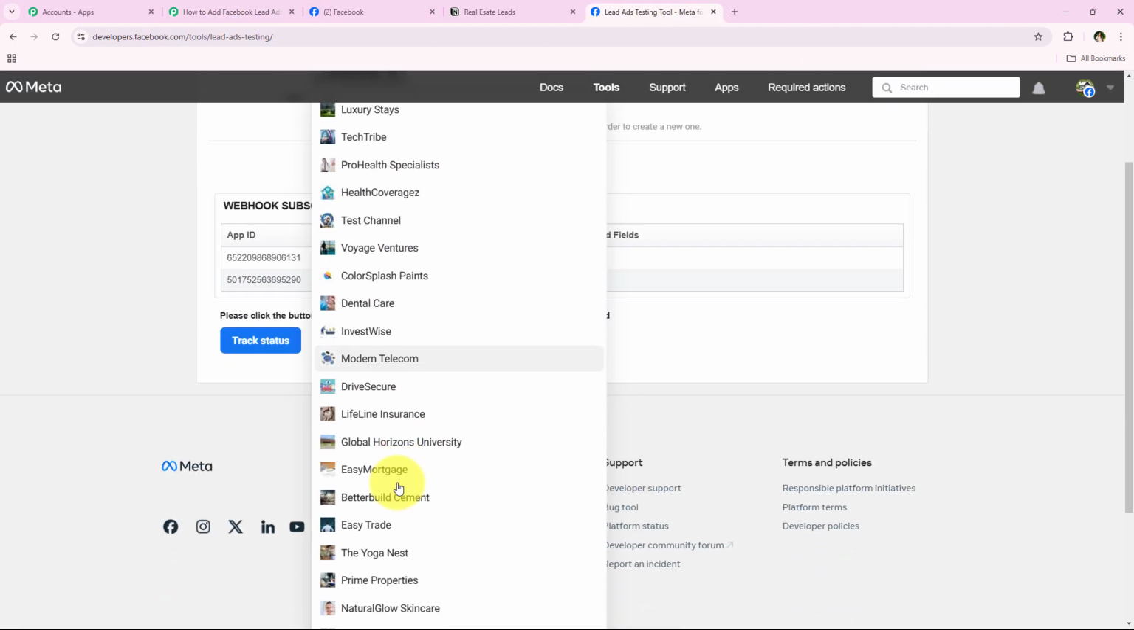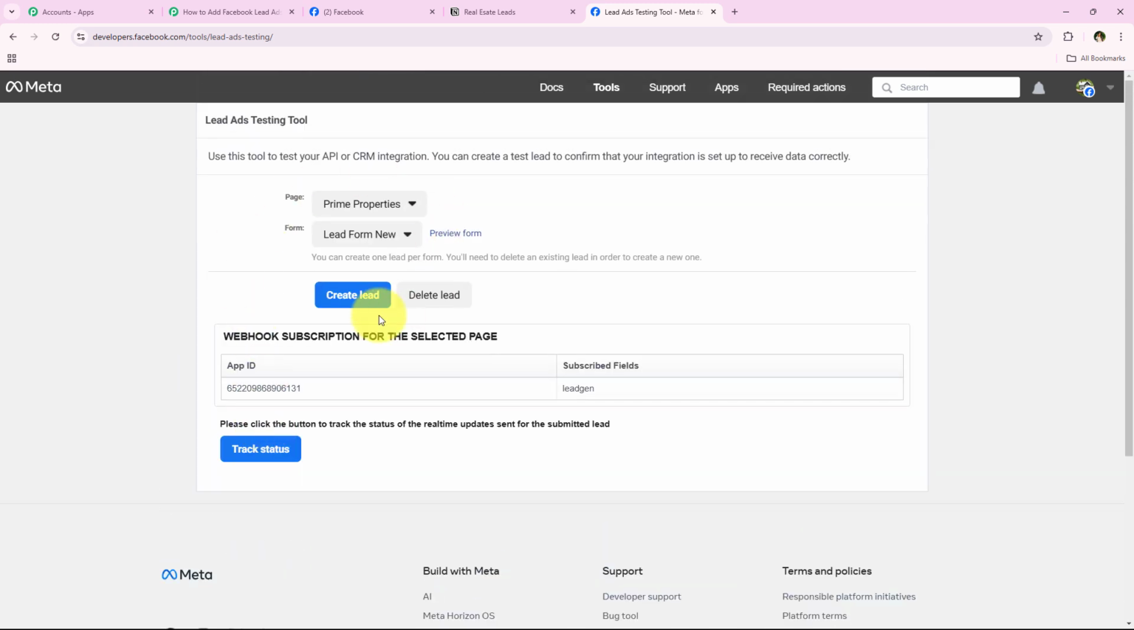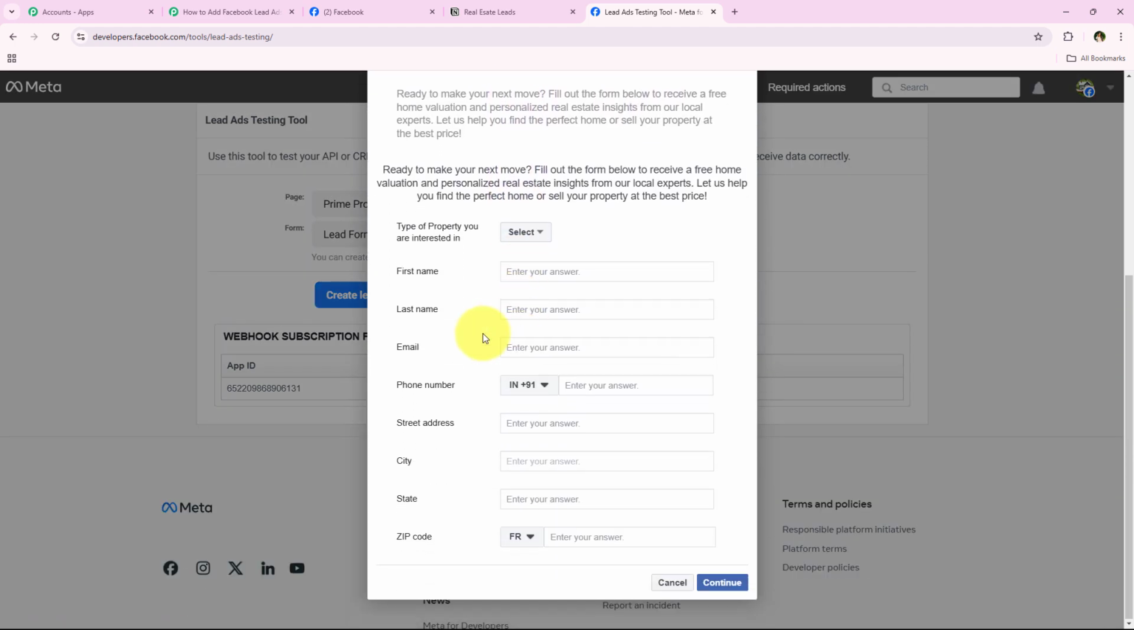So for the page, I'm going to select it as Prime Properties. So I'm going to look for Prime Properties right over here, and as you can see the same, so we're going to select it. And now for the form, we are going to select it as lead form new, and then we're going to click on preview form. And now once again, we are going to fill in this lead gen form and do the test submission.